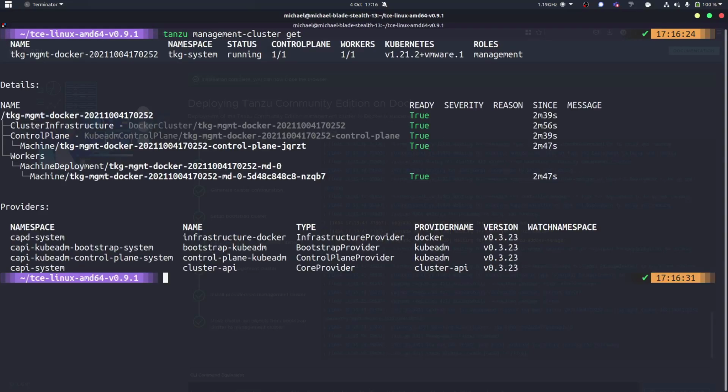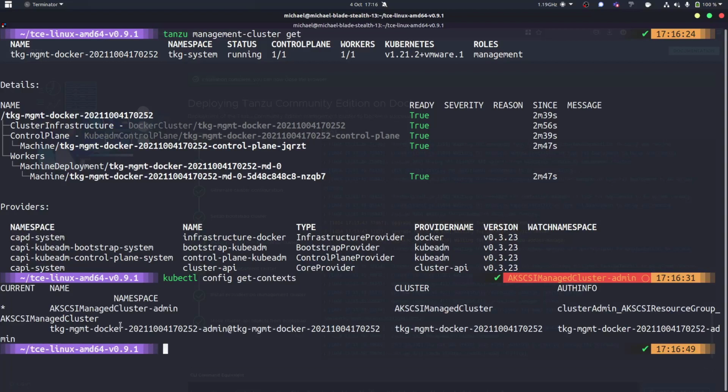But first, to make sure that everything has gone correctly, we do tanzu management-cluster get, and you get a breakdown of what that management cluster actually looks like and how long it's been up, but also what versions it's using. And then you'll also see here that we have our TKG-management Docker in our context. So we can flip over to that with the following commands, which means we can then investigate and use that management cluster.